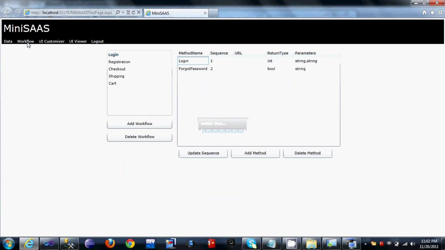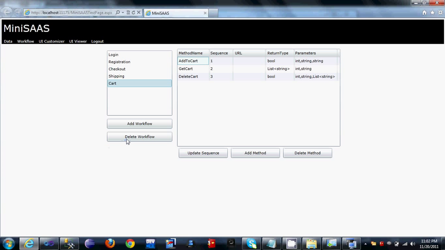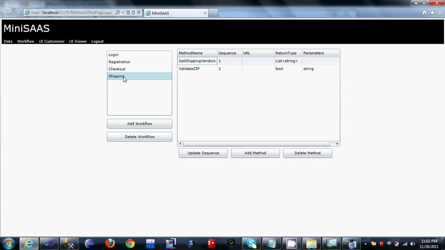Let me customize the workflow. Now since previously we had all the workflows, let me remove the cart workflow. I don't want the cart to appear now, so I'll remove this workflow. And let's say I don't want the shipping vendors, so I'll delete this method. Of course, I'll need the login and registration part, otherwise no one would be able to use my system.